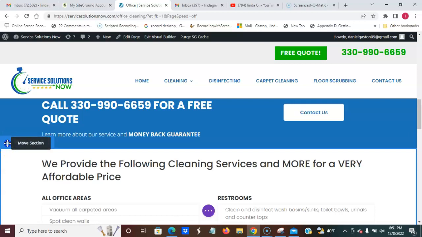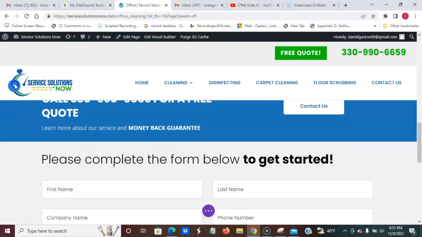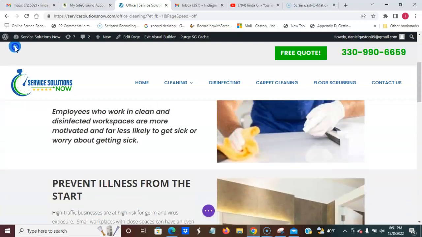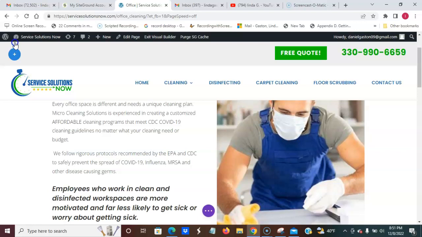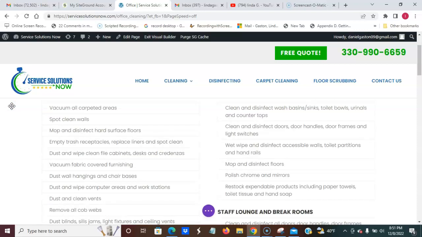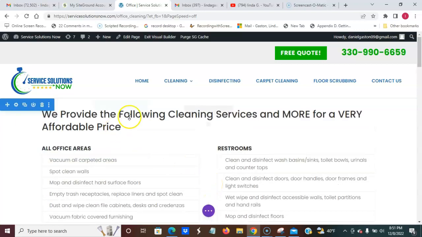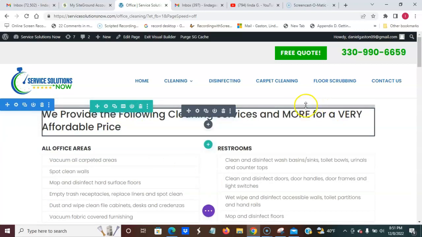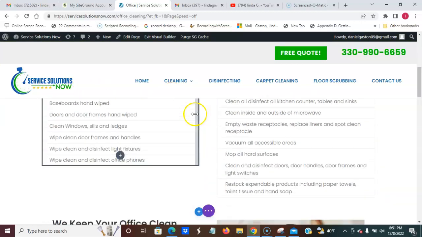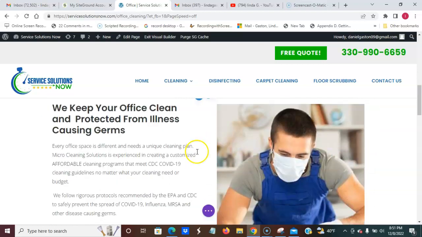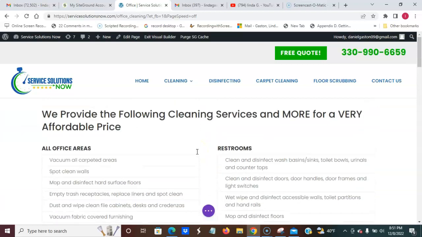Click and hold it down and move it all the way to the top of the page. Now you don't want to move it to the very top, you want to move it underneath the header. So you let go of your mouse right here. And then you'll see that it is now at the top of the page. And underneath it is what we had before.